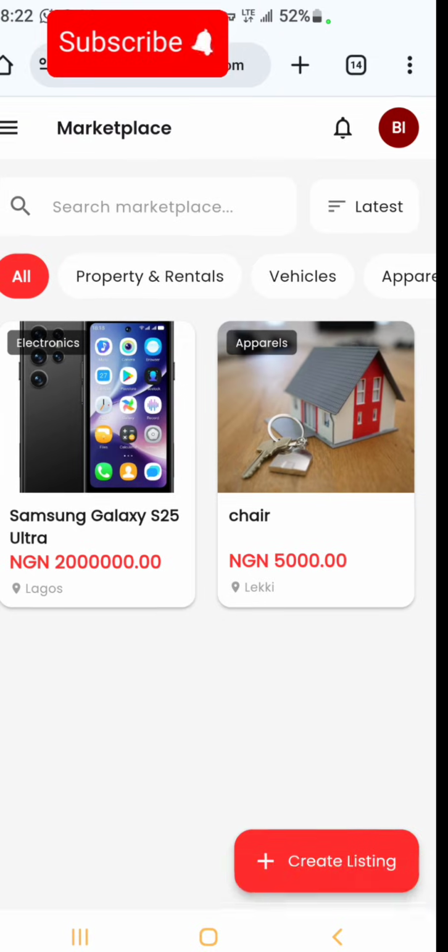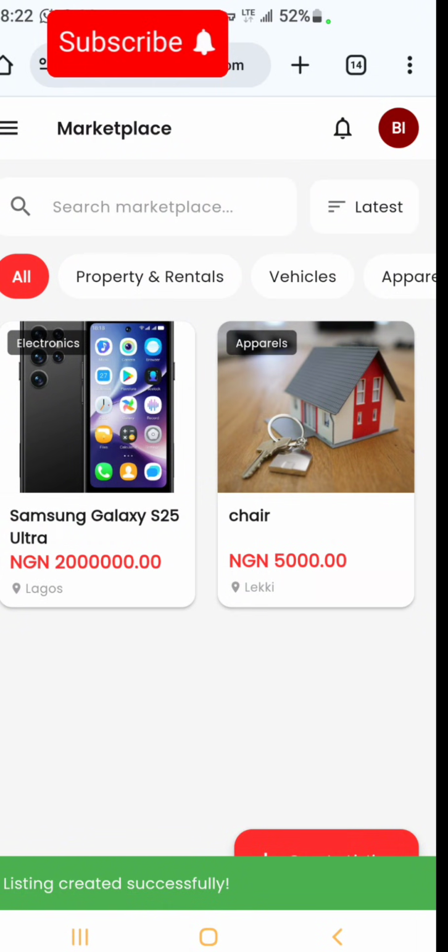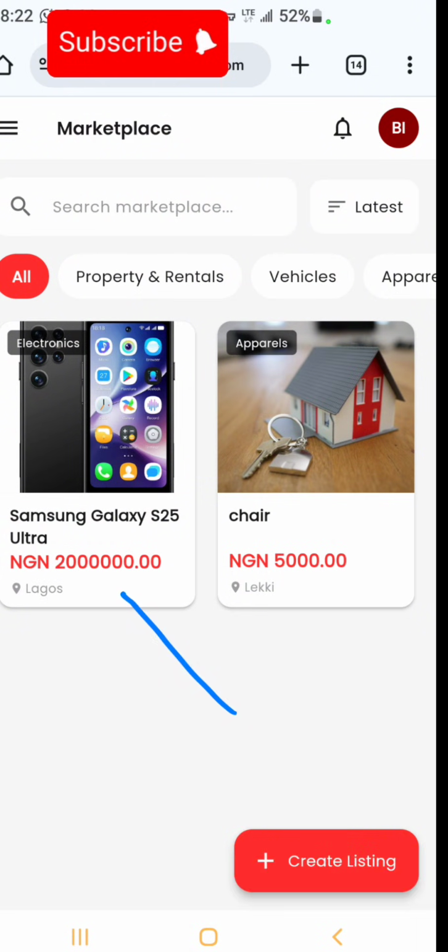Just click on it. You see, my product has been listed successfully, as you can see right here. So this is just how to add your product to FortuneX for other people to see and patronize you. Whatever you want to advertise or you want to find a buyer for, you can just place it there and people are going to contact you to get it. So it's just as simple as ABC.